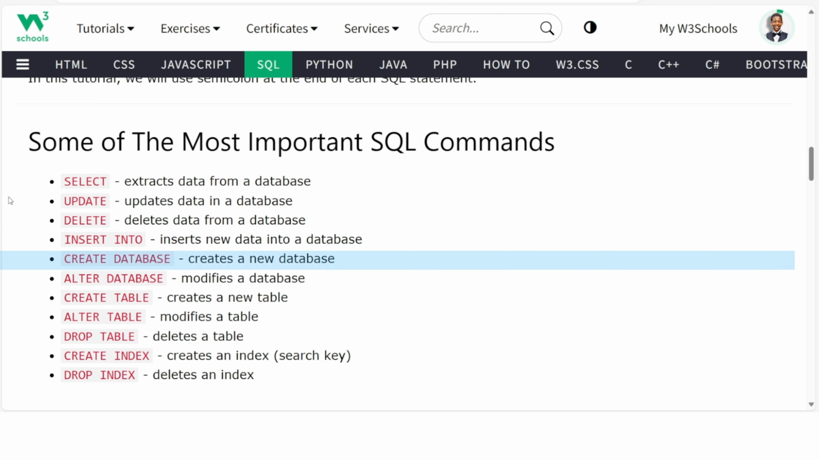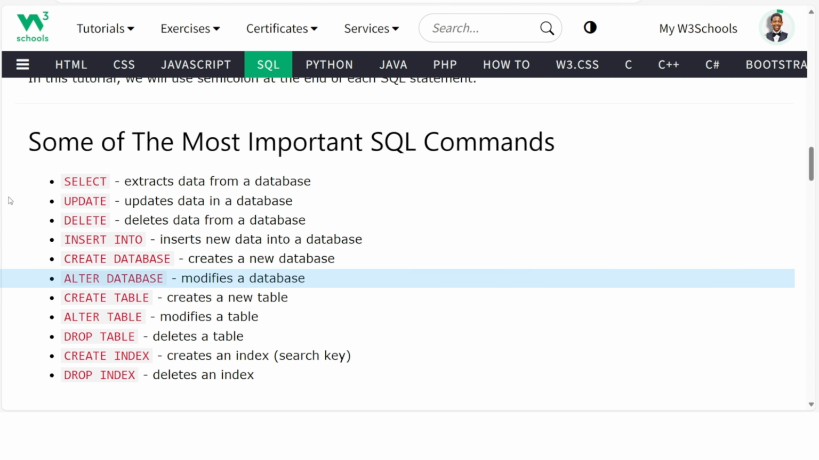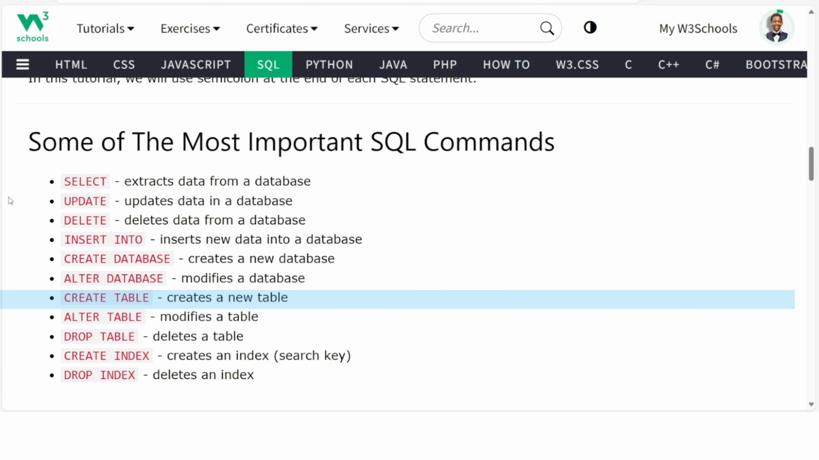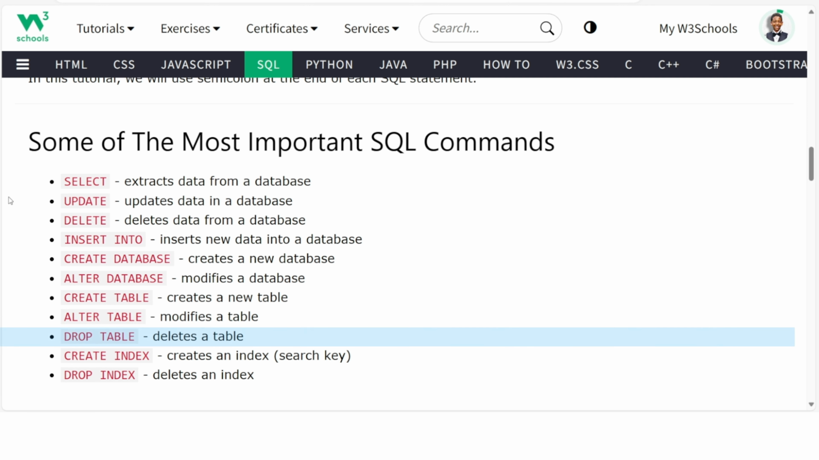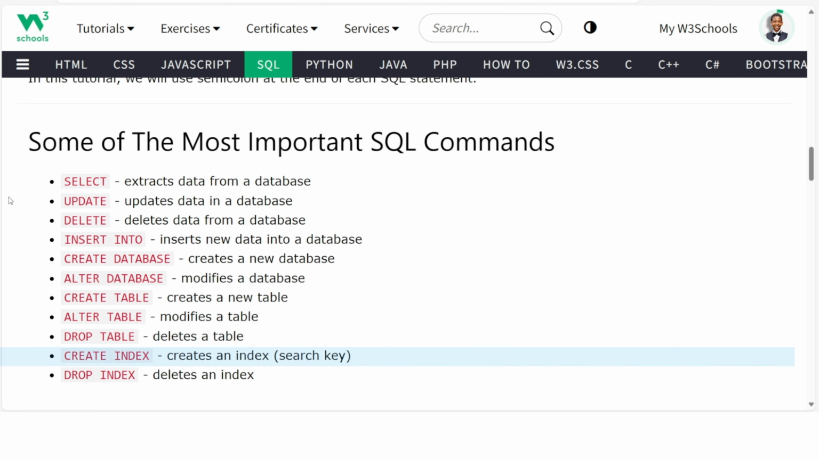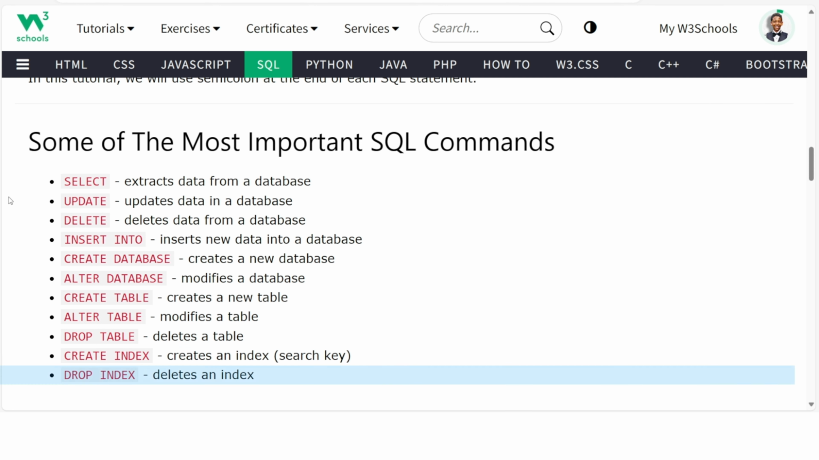CREATE DATABASE creates a new database. ALTER DATABASE modifies a database. CREATE TABLE creates a new table. ALTER TABLE modifies a table. DROP TABLE deletes a table. CREATE INDEX creates an index or search key. DROP INDEX deletes an index.